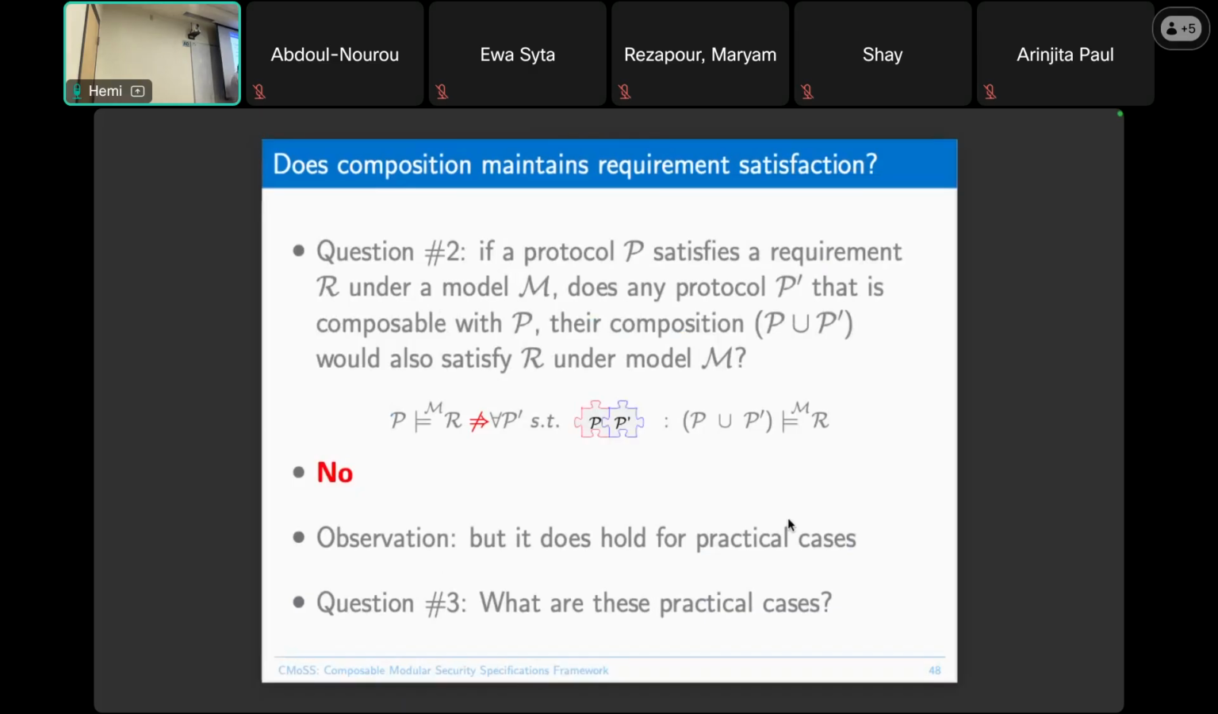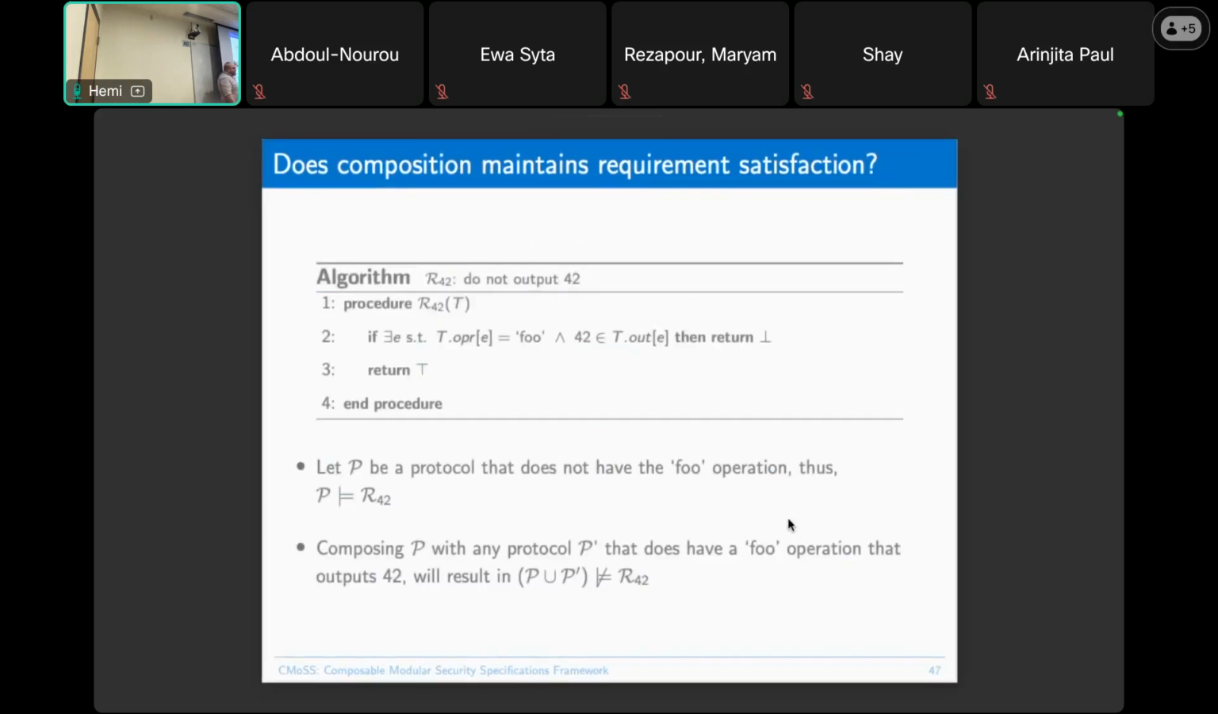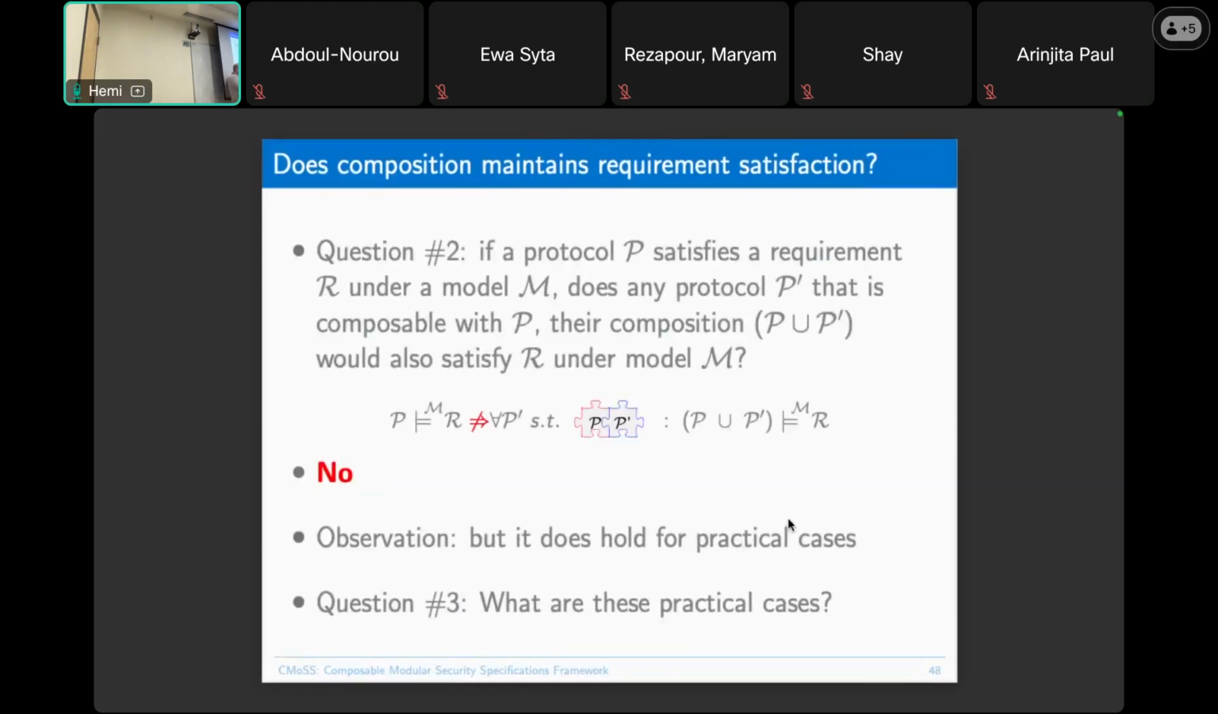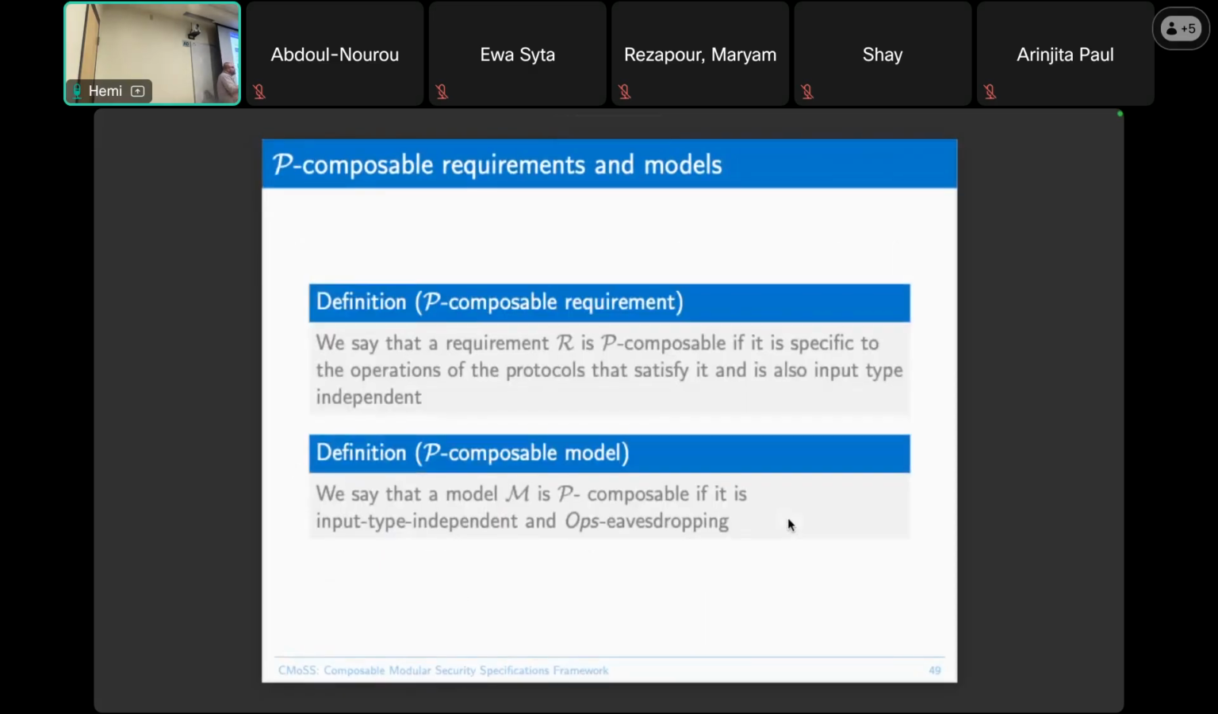But there is an important observation. Does it hold for practical cases? Because I guess we can agree this crazy requirement is not exactly practical, right? But would it hold for practical cases? And the interesting answer is, drum roll, we were actually able to find a way. Now, I want to clarify, we found a way that this works. It doesn't mean that this is the only way or the best way. There could be other ways that this will actually hold, but this is a way that we found, and maybe in the future we will be able to find a better way.